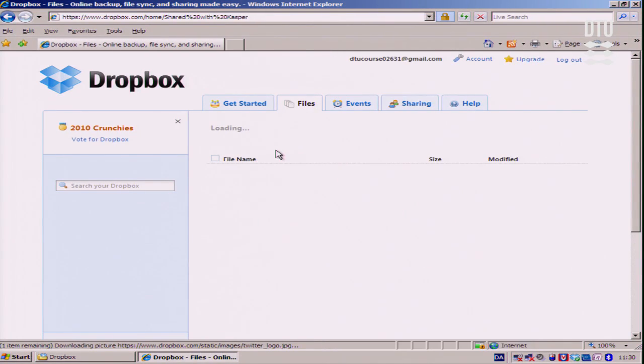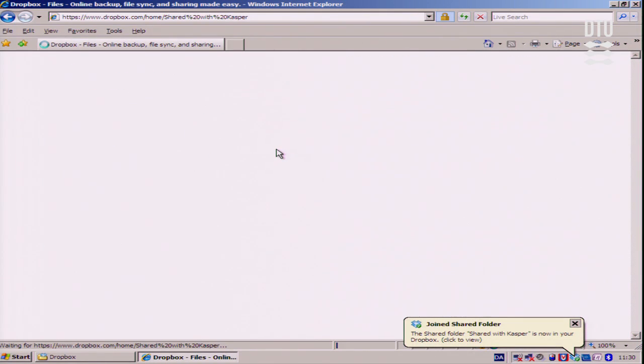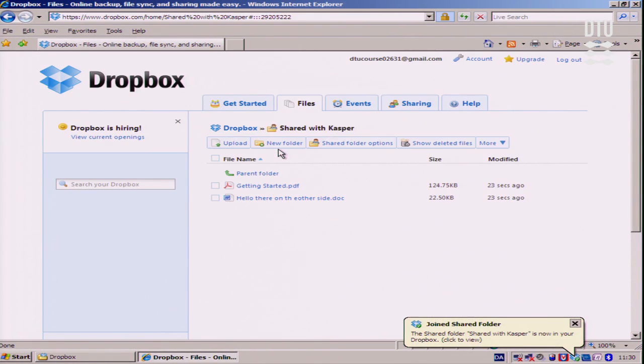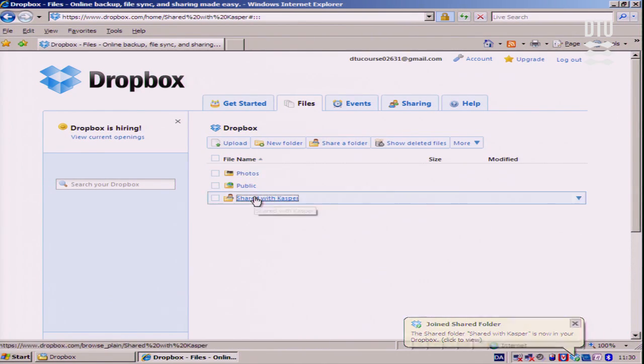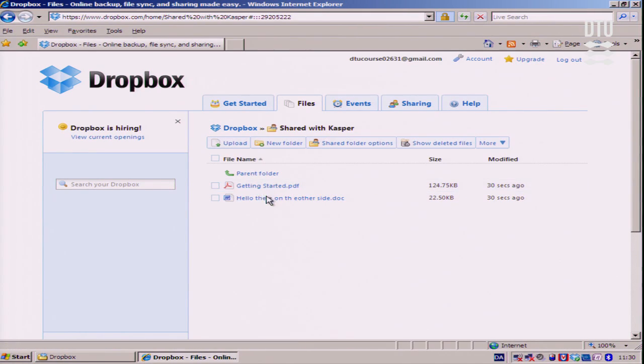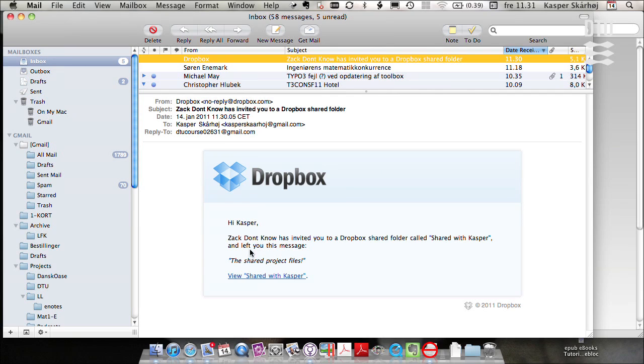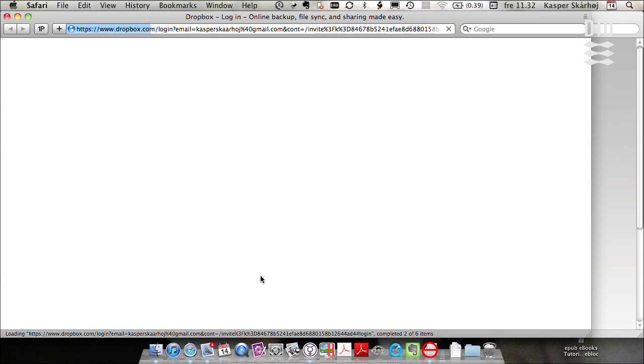Now, when I am right here, I would like you to just take a look at the files. Just notice that the files that were uploaded from within the Dropbox are now also online. My shared with Kasper folder, and I can also download files directly from inside here. Okay, so right now I'm ready to check my email to see if I got a mail from Zach. I'm curious. So, okay, it seems that I actually received this email from Zach. I click the link. It will go to the Dropbox website.